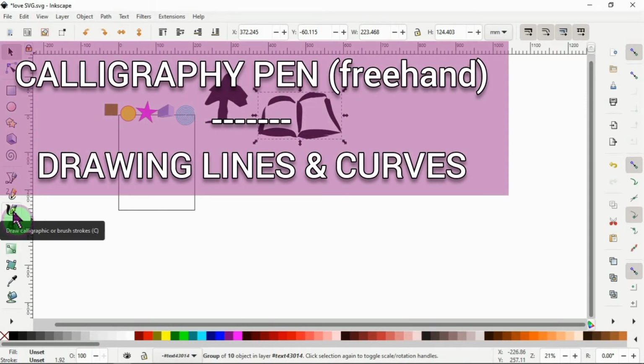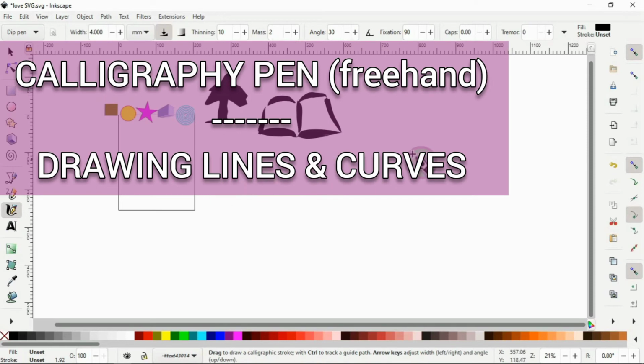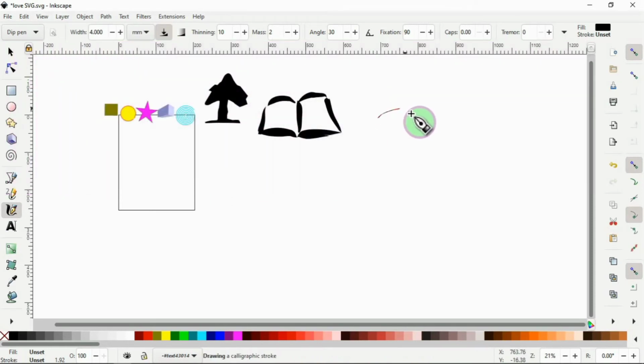This other one is also a pen tool that has flat mouth kind of. So you can also use it to draw depending on what you want.